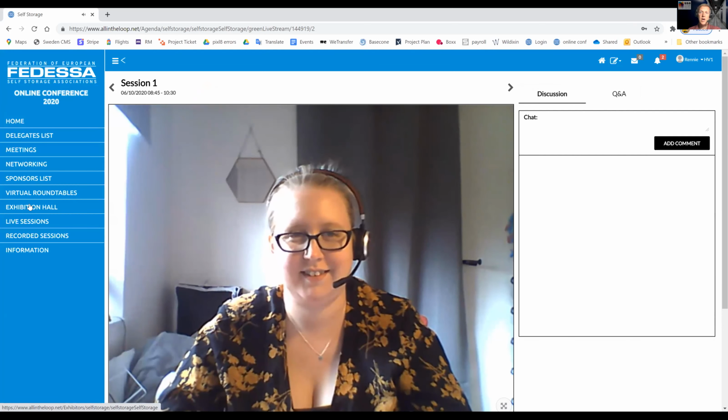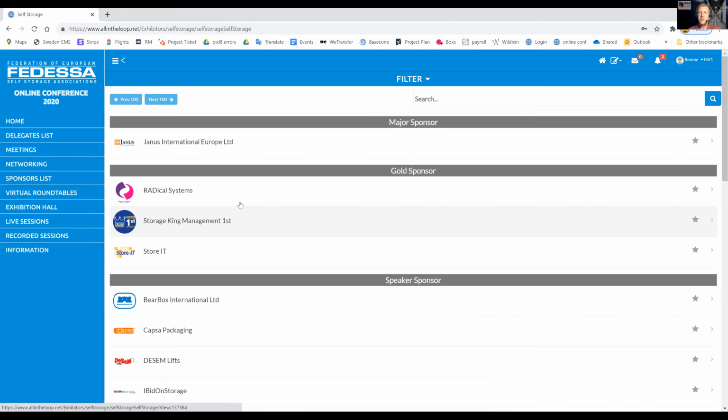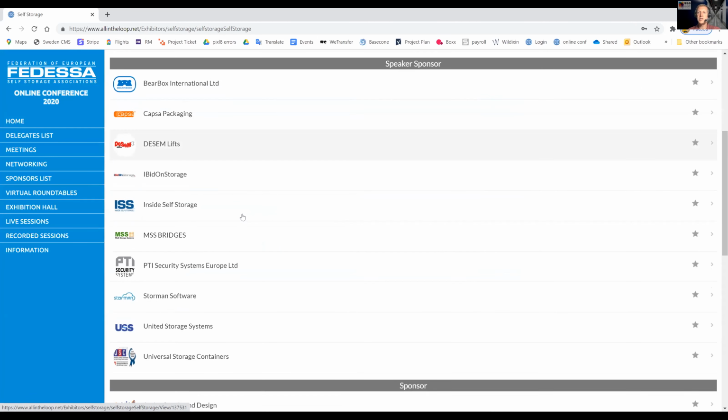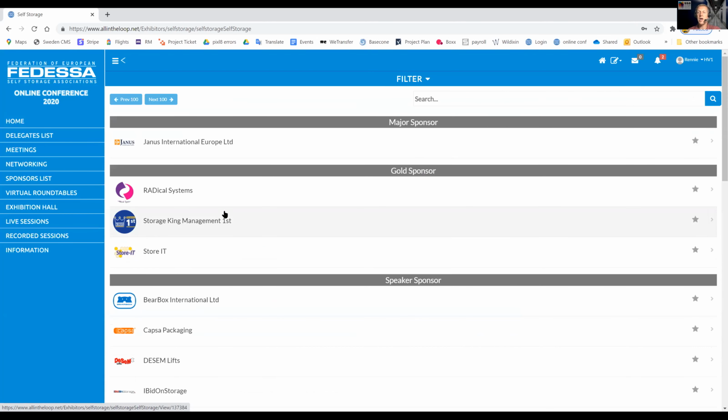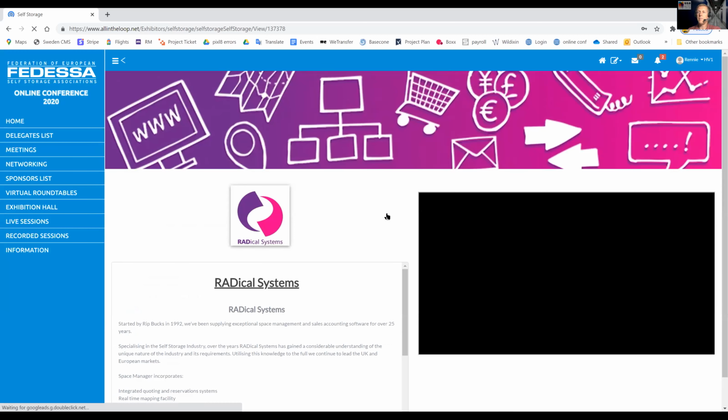If I go back to the exhibition hall here, the exhibition hall is basically where we've got all our trade supplies. So you can see all our different trade supplies listed here. We're actually going to have a 3D graphic in here later on. But if you see all the different suppliers, and I click on any one of these suppliers, we open up their supplier page.